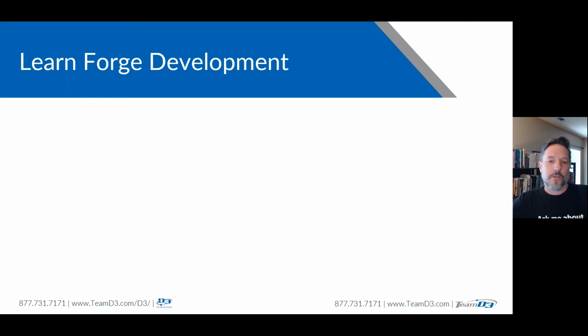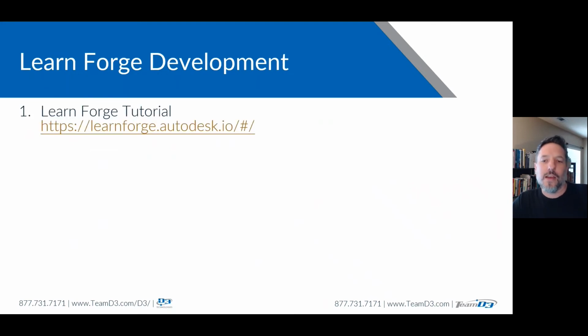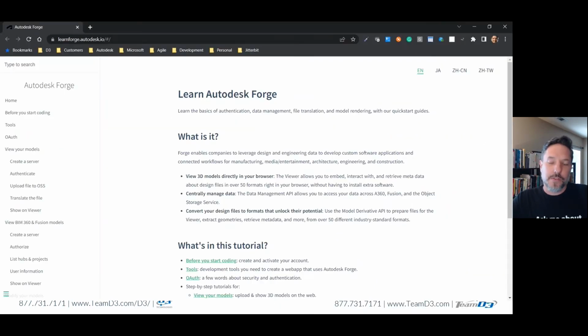First, we'll start with the Learn Forge tutorial. I found out about the Learn Forge tutorial from the Forge team after I struggled with some of the other examples that were available. This guide takes you from beginning to end in creating a Forge development project, implementing several services, and deploying a web app.